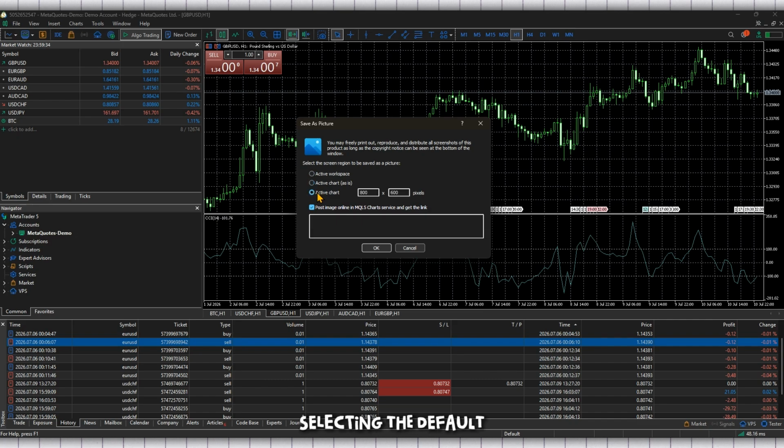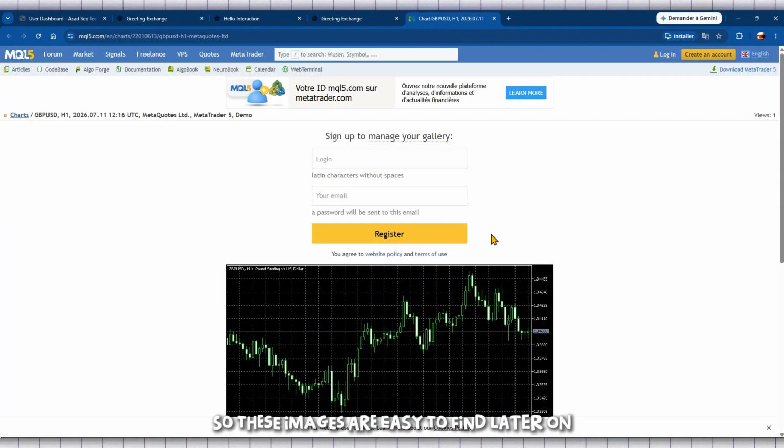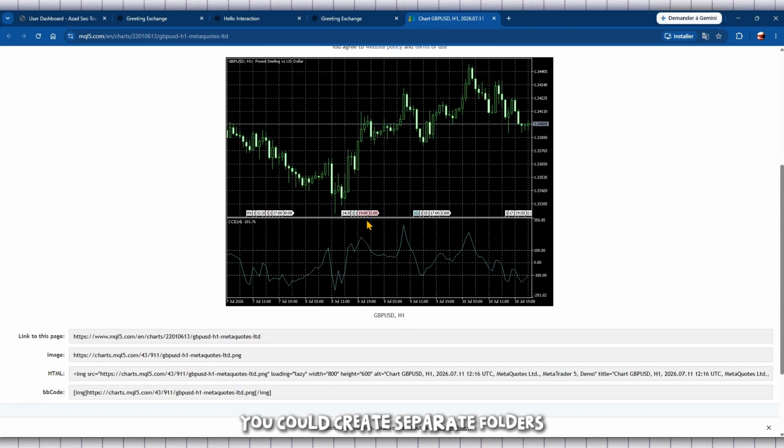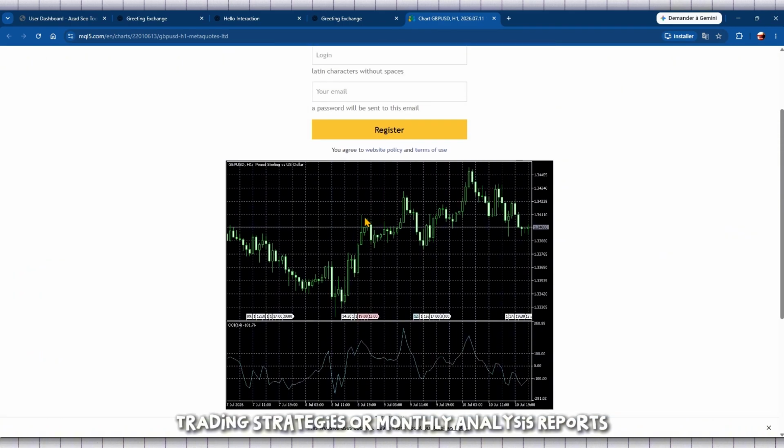Often, you'll be fine selecting the default option that best suits your needs, like saving the chart in its present visual style. Once satisfied with your choice, proceed by clicking on the Save button, usually straightforwardly positioned in this window. It's also helpful to choose a location on your storage device that makes sense, like a folder dedicated to your trading materials, so these images are easy to find later on. Creating an organized folder system can save you time in the future. For example, you could create separate folders for different currency pairs, trading strategies, or monthly analysis reports.